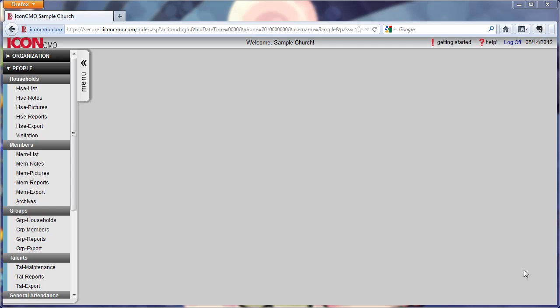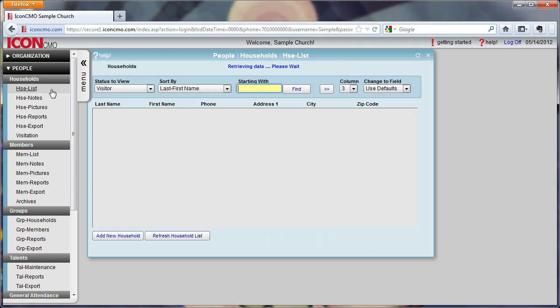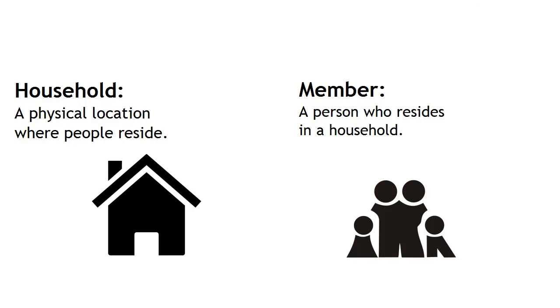Adding a household. From your menu, go to People, Households, Household List. A household is a physical location where people reside, and the name of the household represents the adults that are responsible for that location. It does not represent the individual.